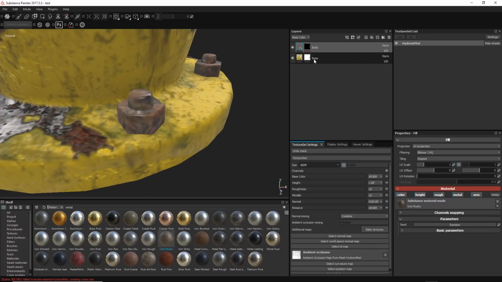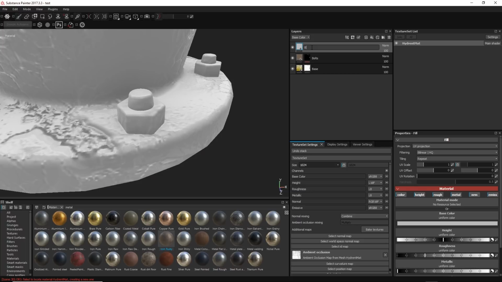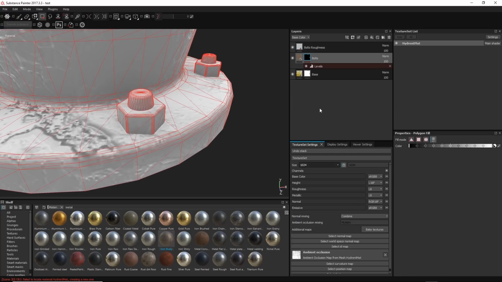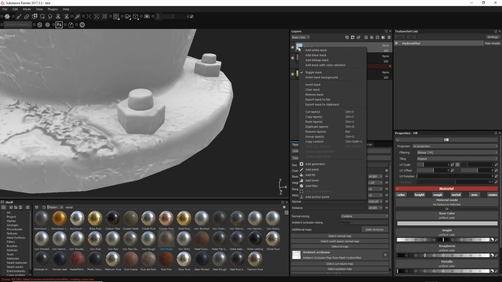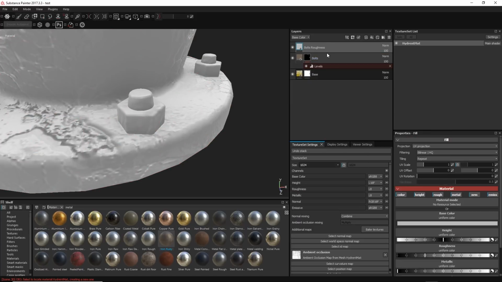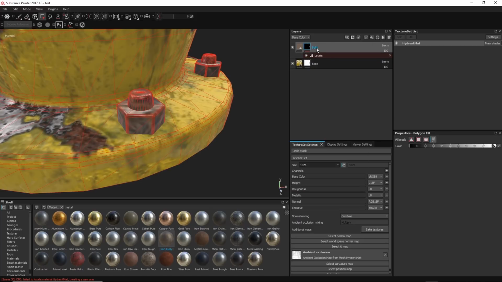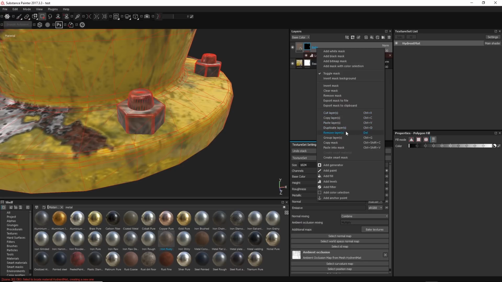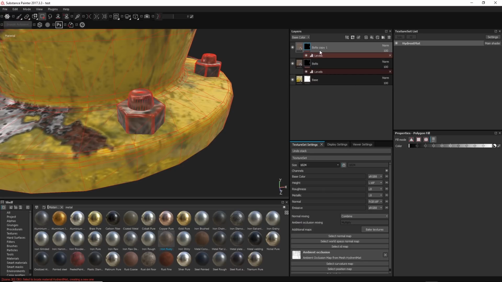So now that I have that created, I can have this layer selected, and I can go in and uncheck rough, and then I can actually create another layer below that just for roughness. So I'm going to create another fill layer. I'm going to call this one bolts roughness. And I want to copy this mask. Or another way I could do this is actually just duplicate that layer, which might be a little easier. So I'm going to right-click on this and duplicate the layer. I could also just hit Control-D.